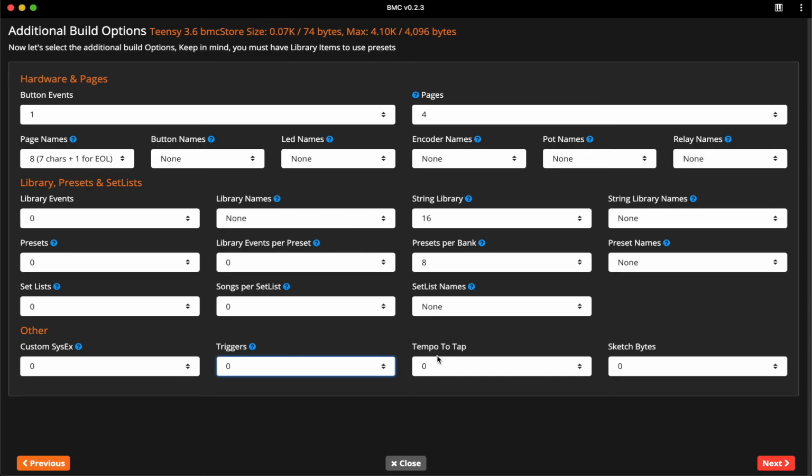analyze the time between taps, between those messages, and use that as the tempo for a clock, for a delay, that kind of thing. So this feature allows you to use the master clock or the slave clock, and as that clock changes, BMC will send the control change messages that you specify in that interval to simulate a tap tempo. And it's usually a control change that you want to do that with. We'll get into that later.